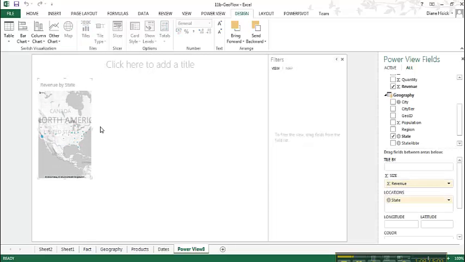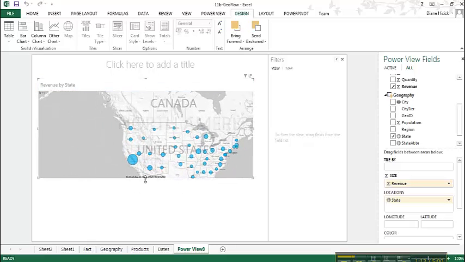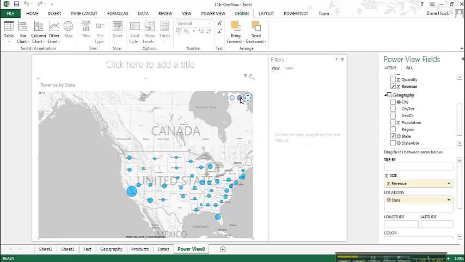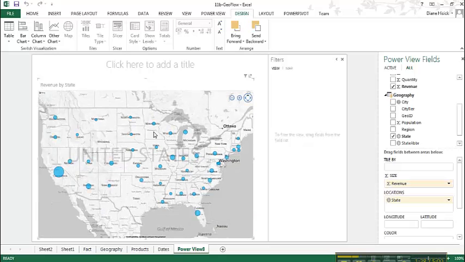And now you can see I now have a map. It's working on finding everything out there for me. So now you can see I have a map of the entire range of where all my data is, from Hawaii to Alaska to the lower 48. I can zoom in if I want. I can click and drag it around.